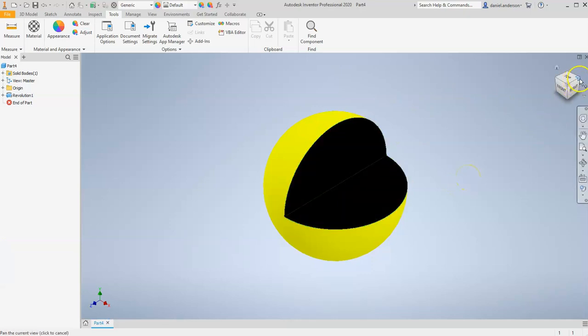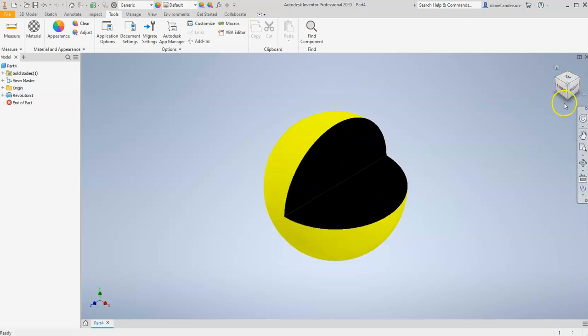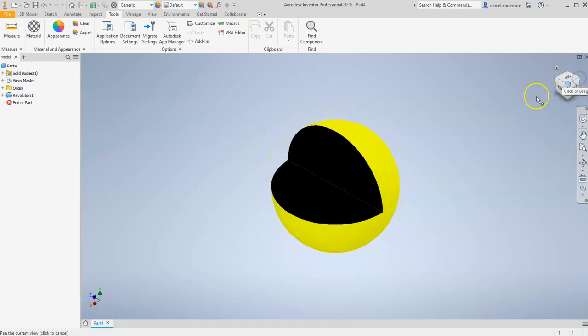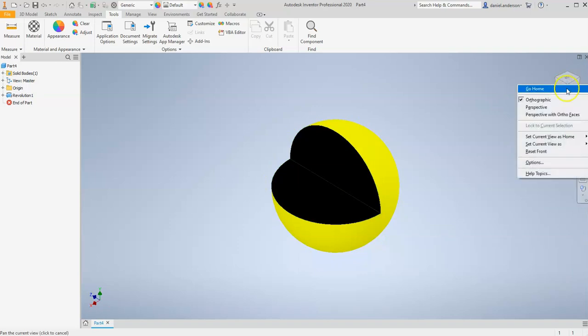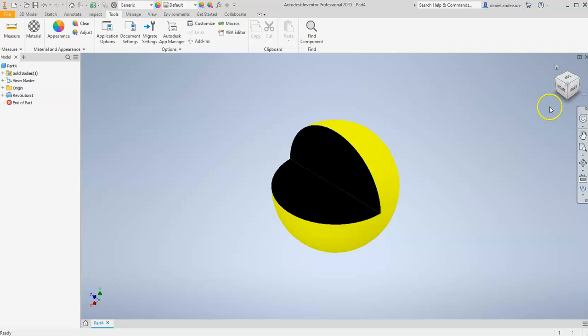But what if I don't like this view? What if I wanted it to be from some other view? Well, I can actually adjust that on the view cube, which is pretty cool. And so I'm going to make sure I'm in my home view, and then I'm going to go over here to this top right corner and click and turn it around to the side. And then I'm going to right click on my view cube and go down to Set Current View as Home and click Fix Distance. And so now, no matter where I move my view cube, if I hit the home button, that is my new home view.